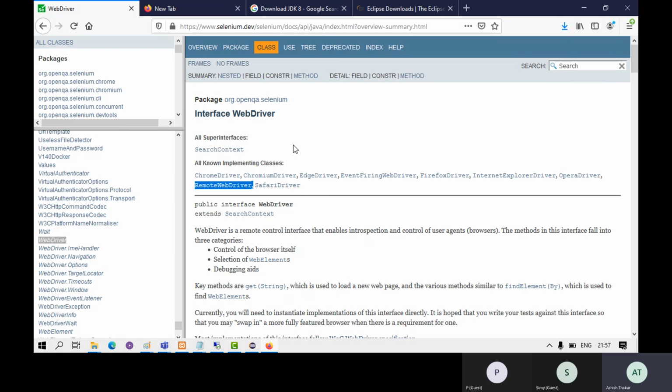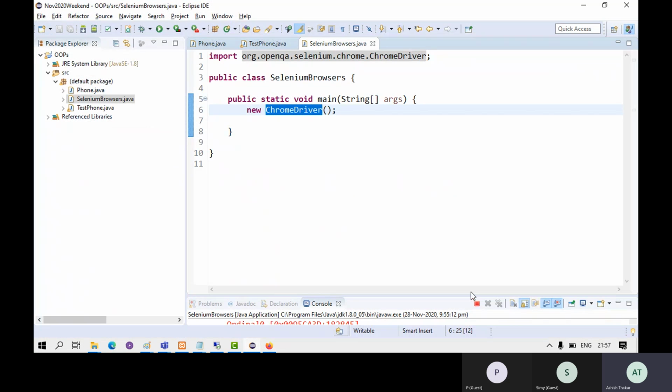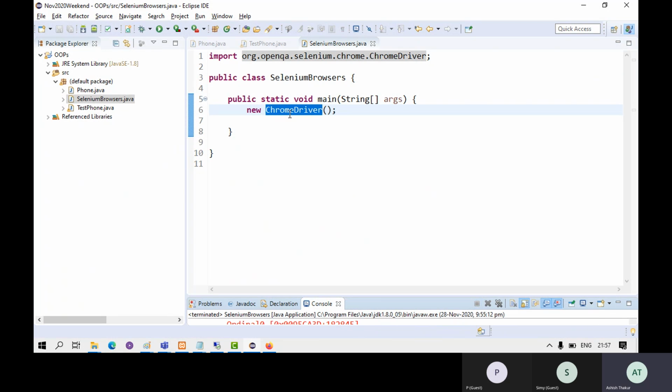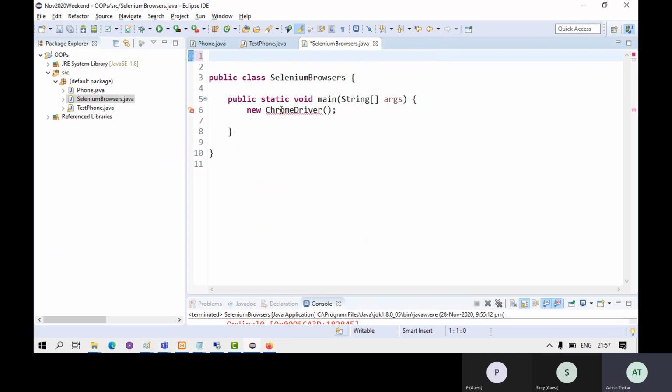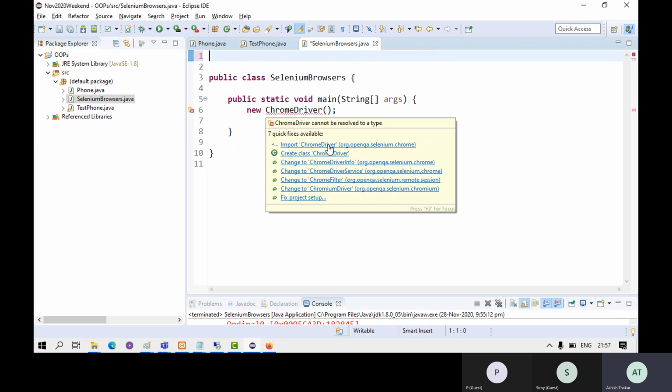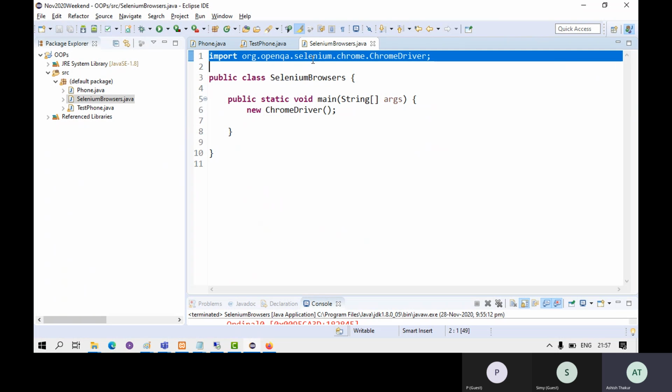For the time being, let's look at ChromeDriver first, what it is and how it behaves. You can create the object of the ChromeDriver class like this. When you create the object, you will get an error. You have to move the mouse and import ChromeDriver from the package. But when you run this, it will not run on your PC. You will get an error. Chrome will not be launched.